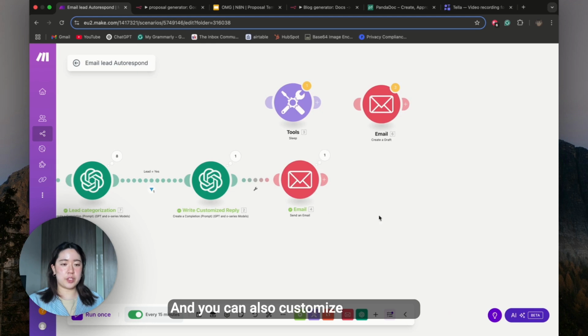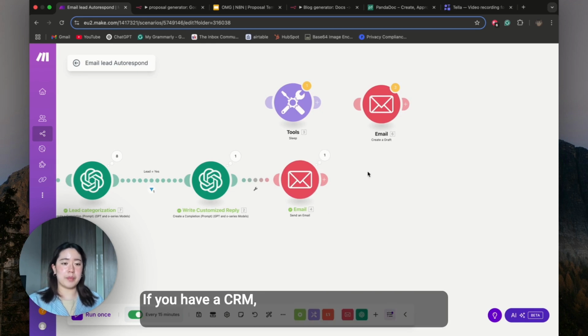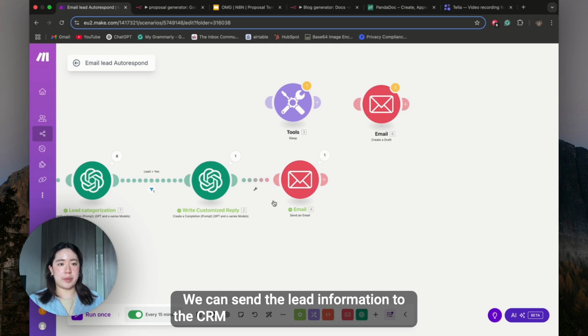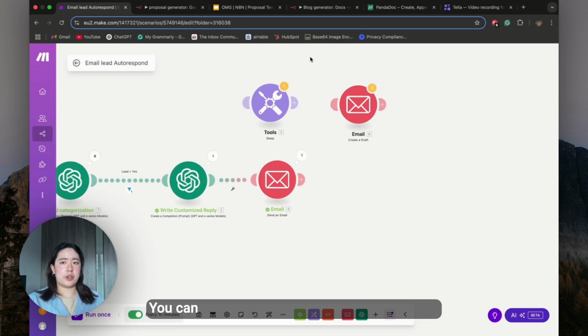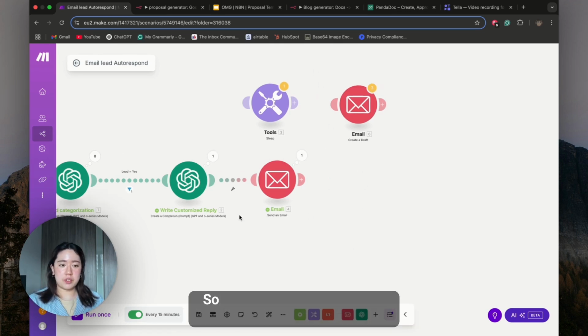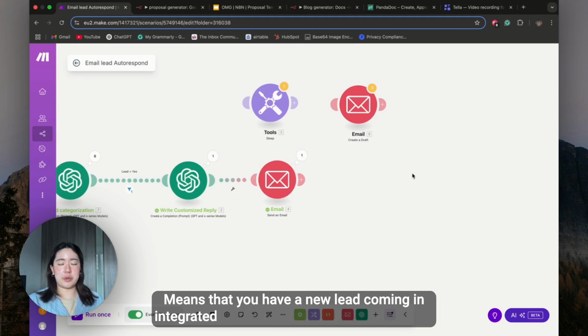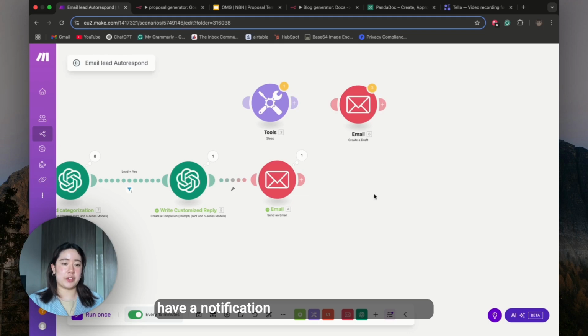And you can also customize this further. If you have a CRM, you can definitely add another module, like your CRM, for example. We can send the lead information to the CRM so that your team are notified. You can also notify your team on Slack maybe. So if they ended up booking a call, or if they just send an inquiry, it means that you have a new lead coming in. Integrate it with Slack, and then your team will have a notification on Slack on the new lead.